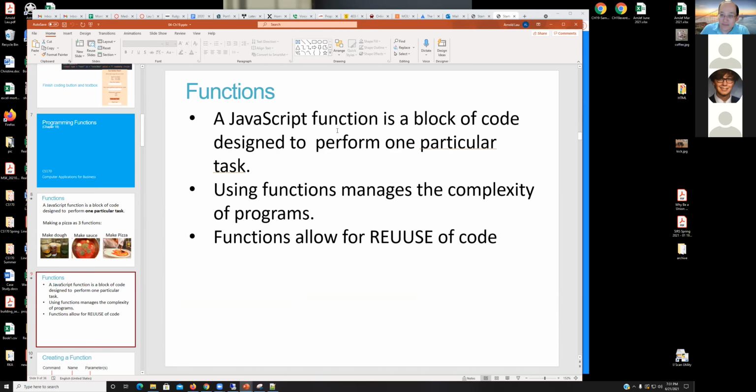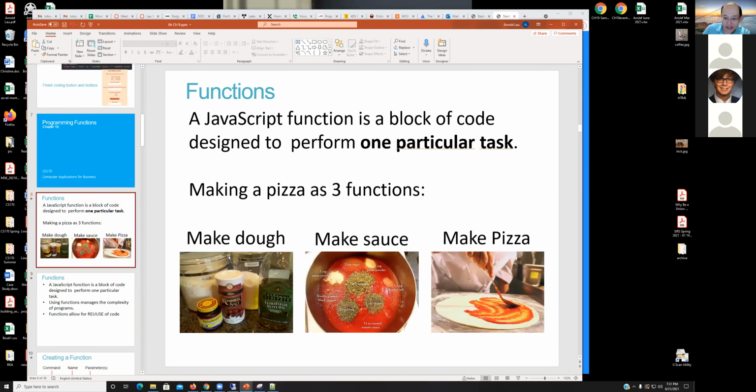So yeah, a function is a block of code designed to perform a particular task. Now, you don't have to do it that way. That's just a convention, right? I could jam a whole bunch of stuff into one, but that's not good practice. Ideally, you make a function do one thing. Then you can call the functions from the main part of your code and it'll be exactly like this: make dough, make sauce, make pizza. It won't go into all of the details within each function.